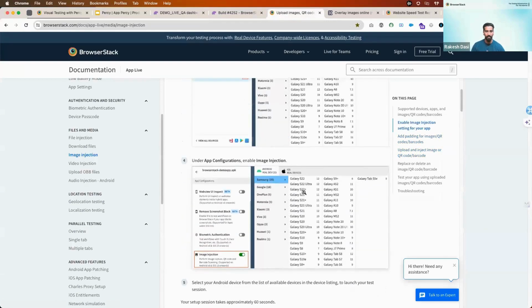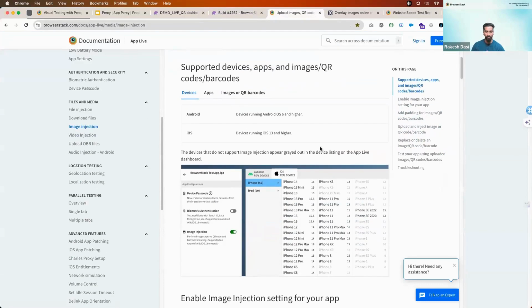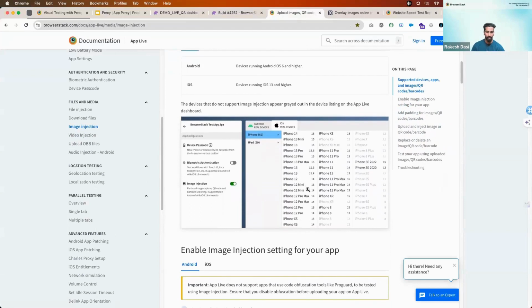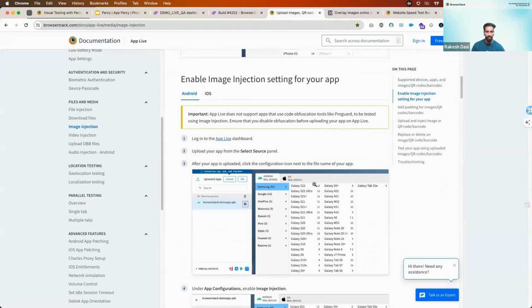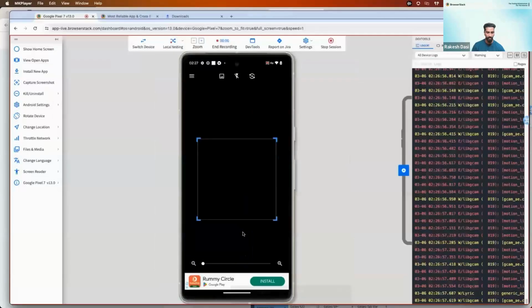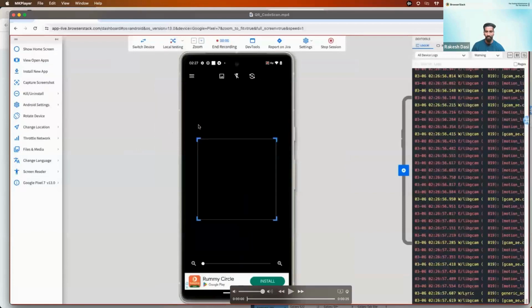Let's say you are on our App Live. We do have multiple products. App Live would help you do the image injection. So let's say you want to scan a QR code. I have already recorded a video on how that works, so this is the recorded video to save time. I have recorded a video on how the QR code works.